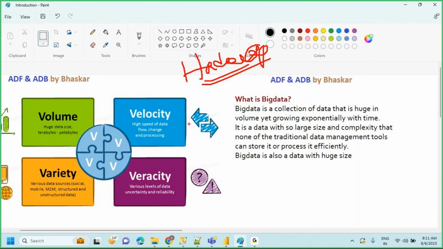Why big data came into the picture is because there were many systems and devices generating business data. Data is getting exponentially high, and because of that, if data is very huge, then processing is also going to take more time. So Hadoop came into the picture to provide the solution for your big data.